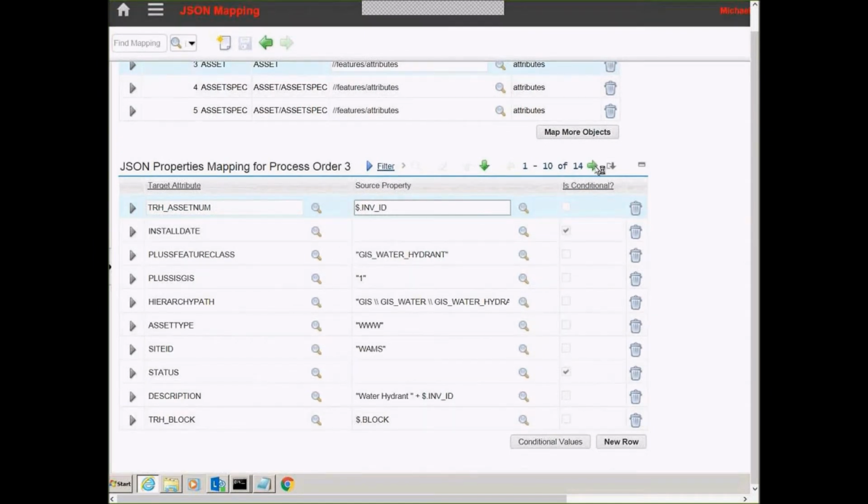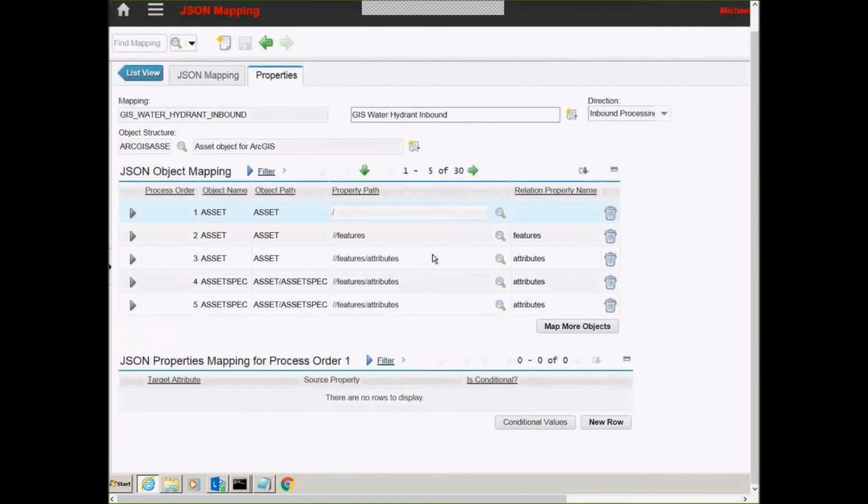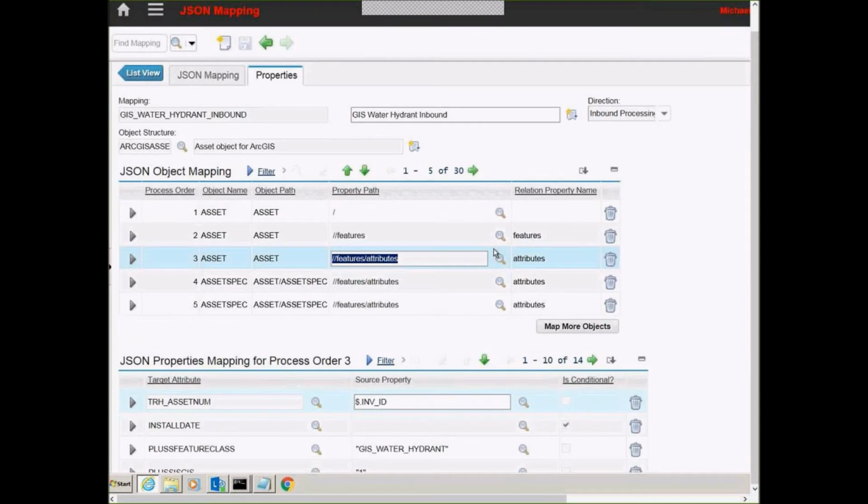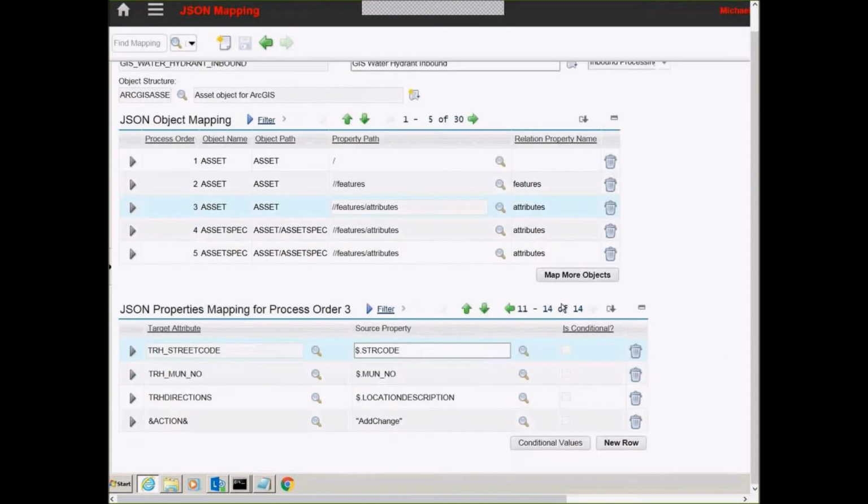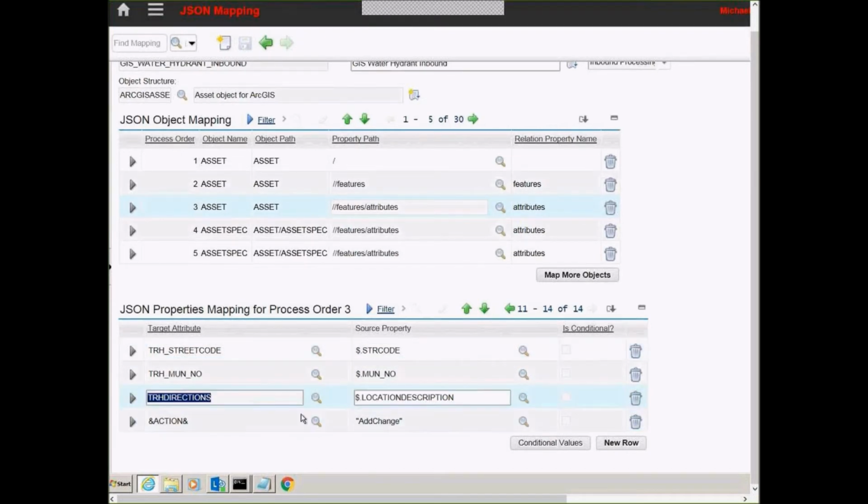So we've got 14 attributes. There is no limit or restriction to the amount of records that you display. What I do want to show you is that, again, there are a number of fields such as a street code, a municipality number, and maybe there might be some specific directions that are stored inside of GIS in order to provide the operator or the person looking at the data some more detailed information. So we're mapping all of that.